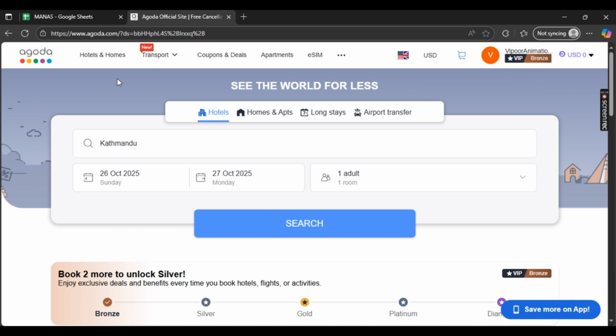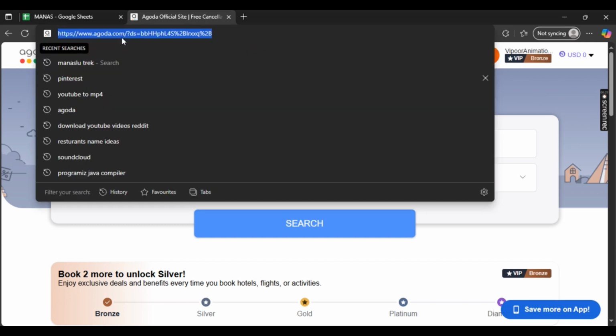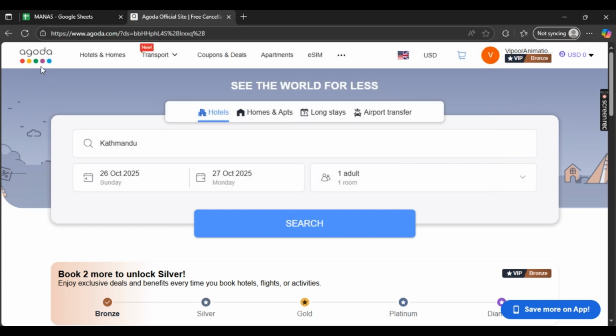Now, first things first, simply open up your agoda.com application, or just simply head on to your web browser and type in agoda.com. So once you have done that, you should be provided with this interface right here. So make sure you are logged in as well. We have also created a video on how to log in, so make sure to watch it.